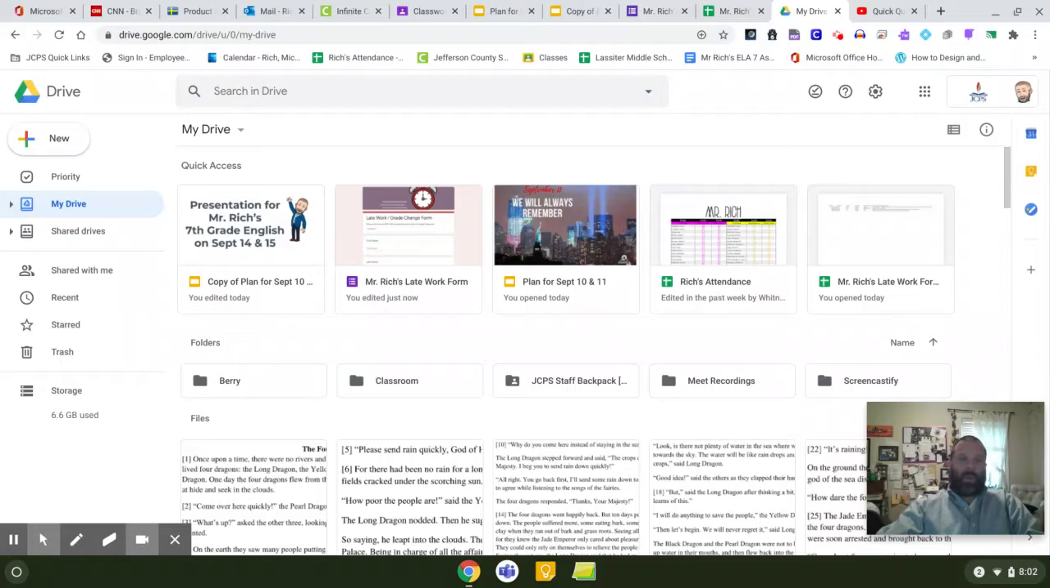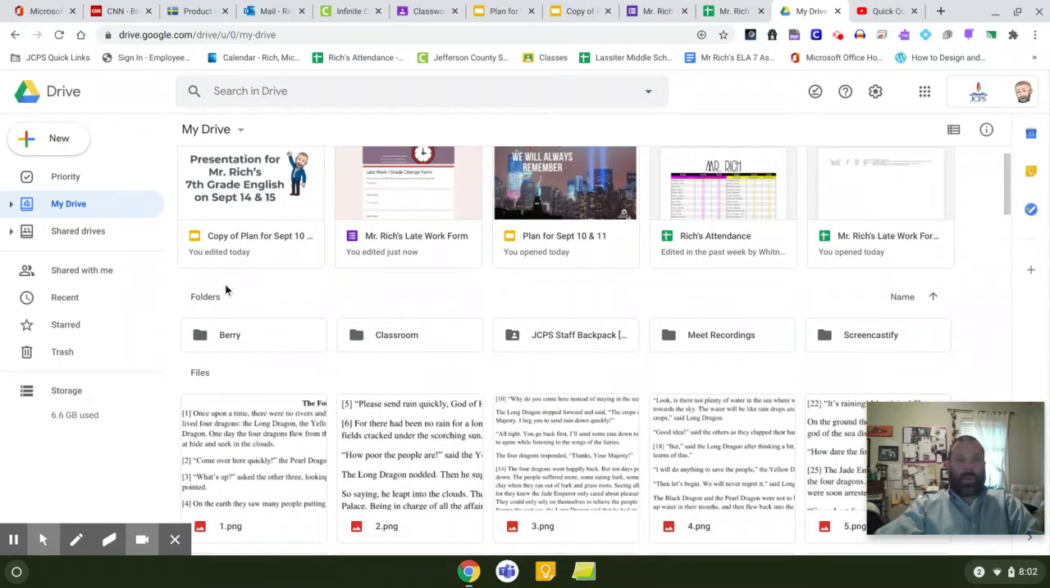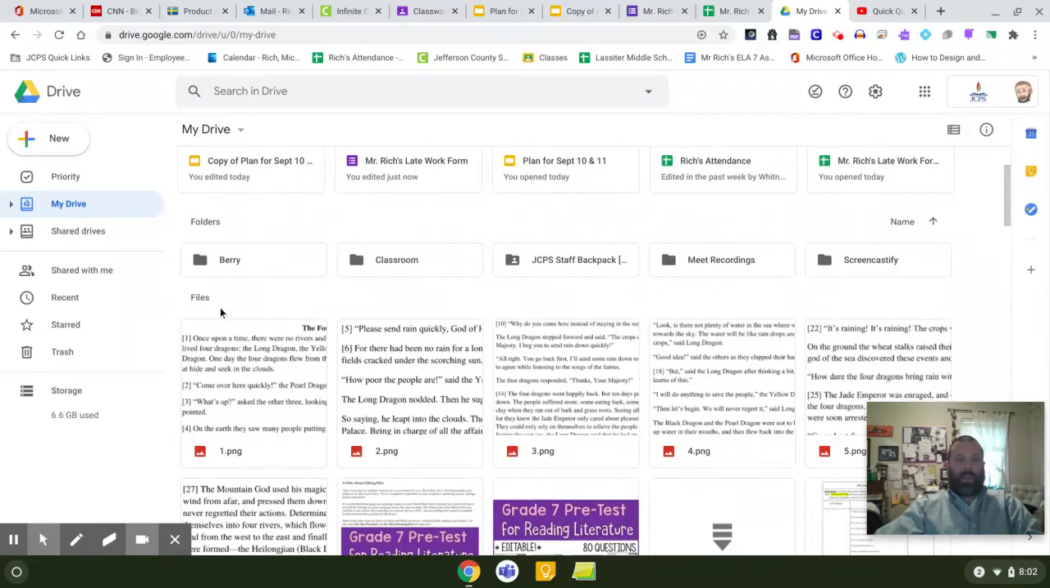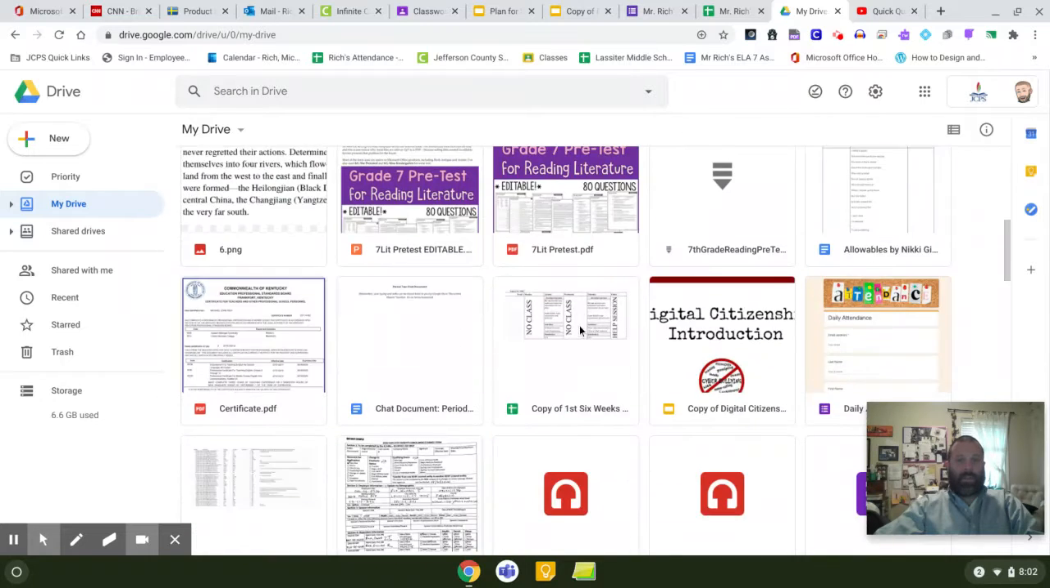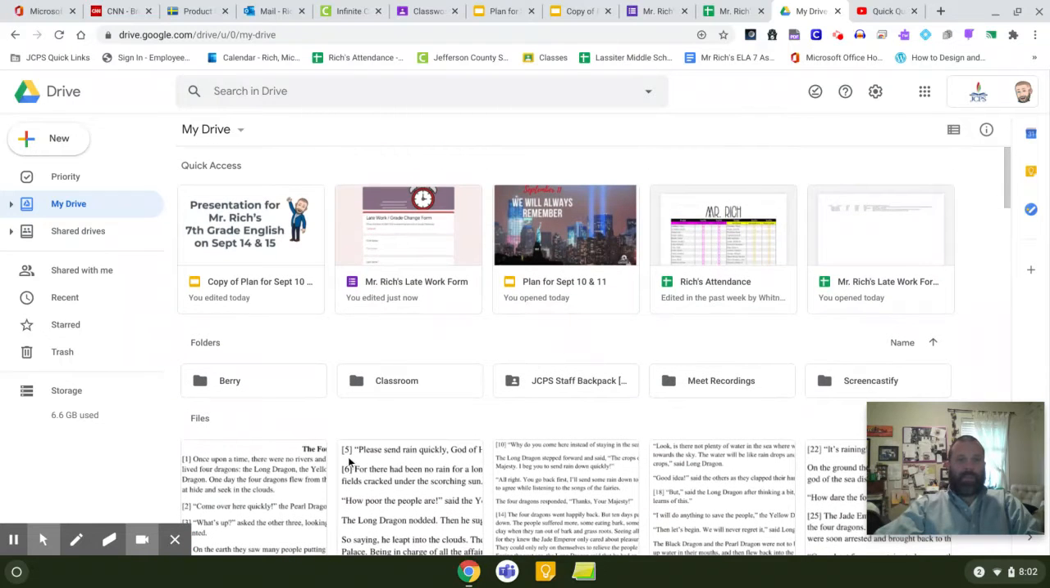All right. So one of the first things that you can do when you go to Google Drive, and by the way, it's drive.google.com, is navigate yourself a little bit here. You have your quick access things. These are things that maybe you just recently used. If you have folders, at a later date I'll show you how to set up folders, but you can access your stuff through folders. And then you have all your files down here. They should be in alphabetical order based on how you've named them.